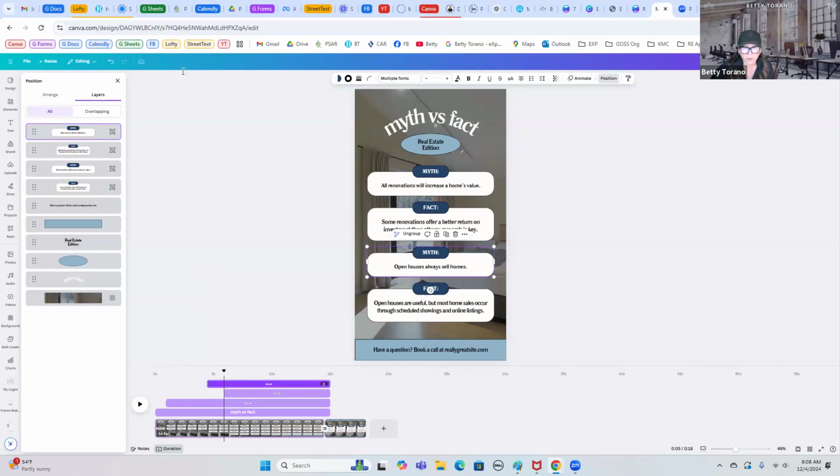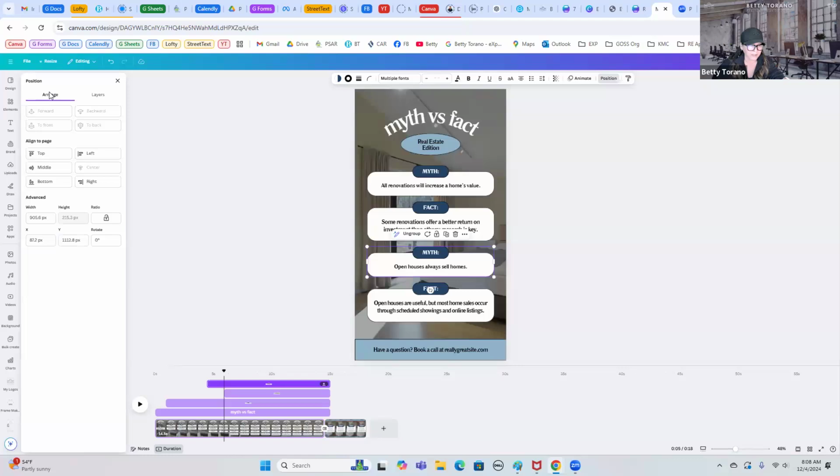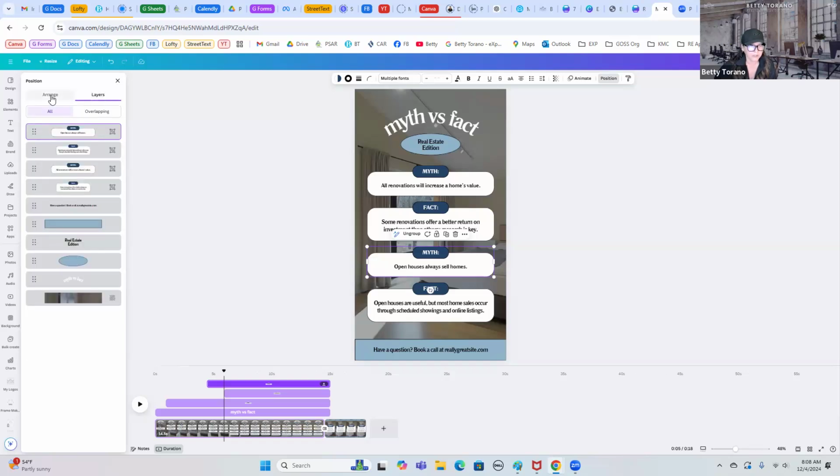So, this is where position is arranged. This is where we can arrange the items, the positioning of the items on the screen. There are two parts here, arrange and layers. So this is how you do it. And like I said, instead of having all the items pop at one time, you can kind of control it. Let me go to my area.